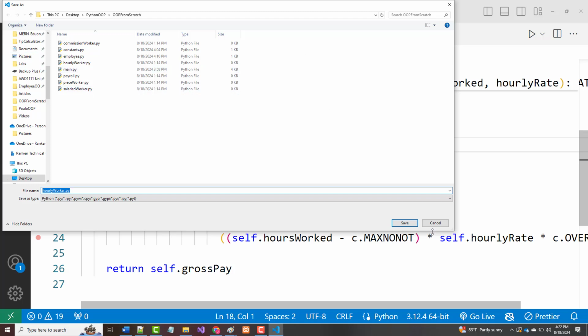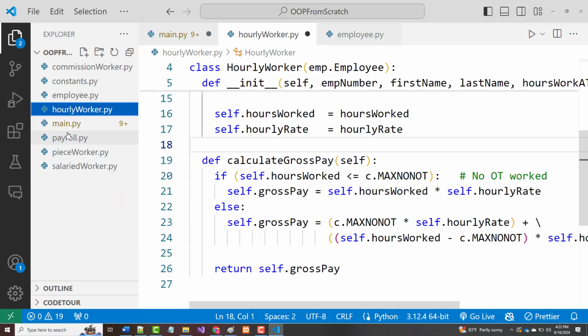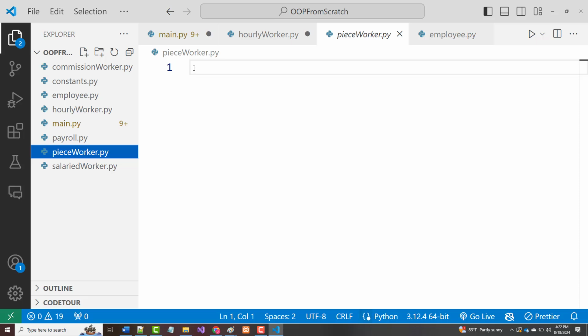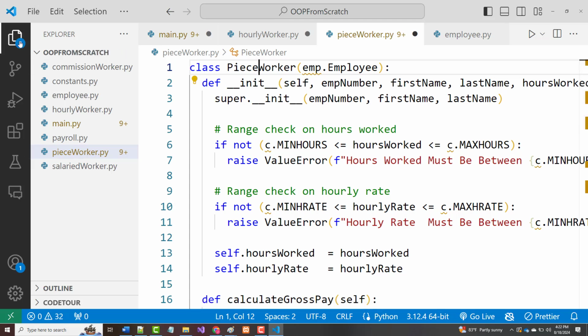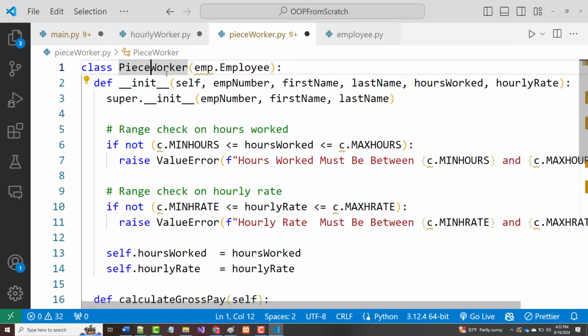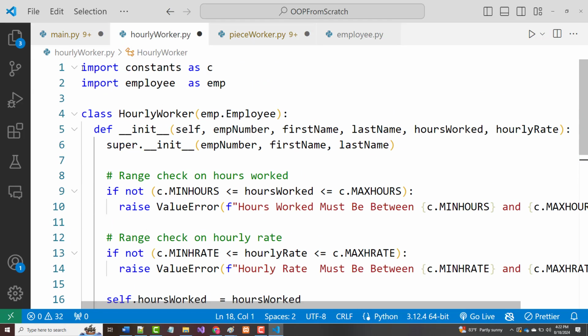Next, we're going to bring up piece worker. All right, now I'm going to just make my changes in here. So this will be piece worker. And I still need the self, the emp number, and I do need to come in here just like before with the other one. I need to do those 2 imports.